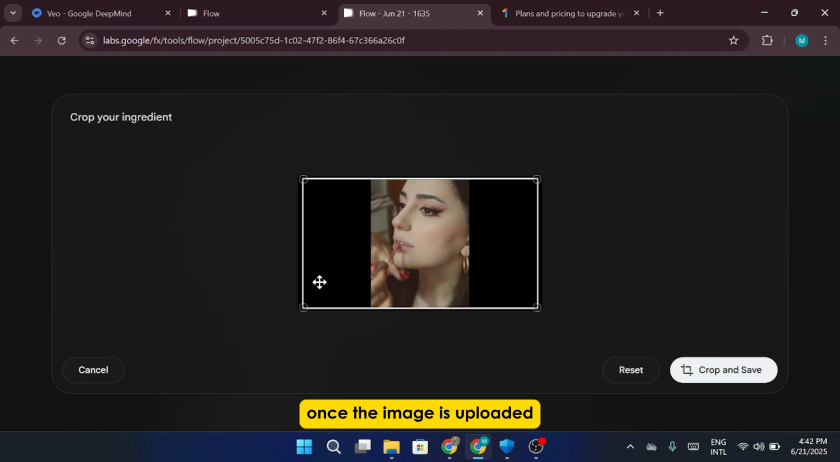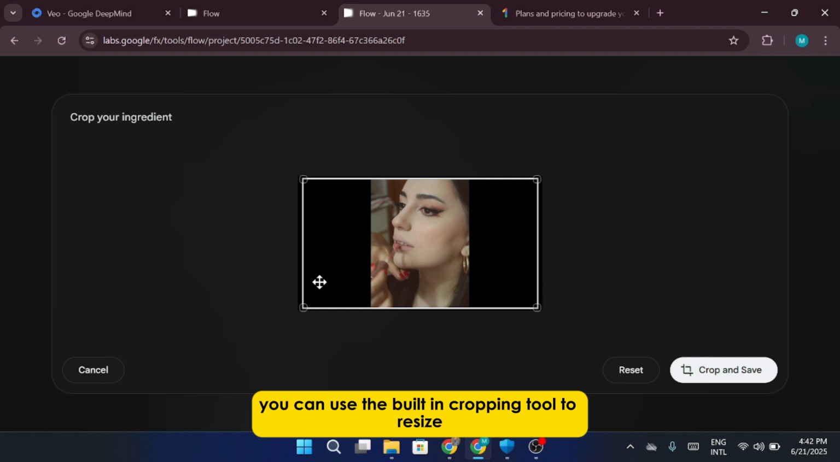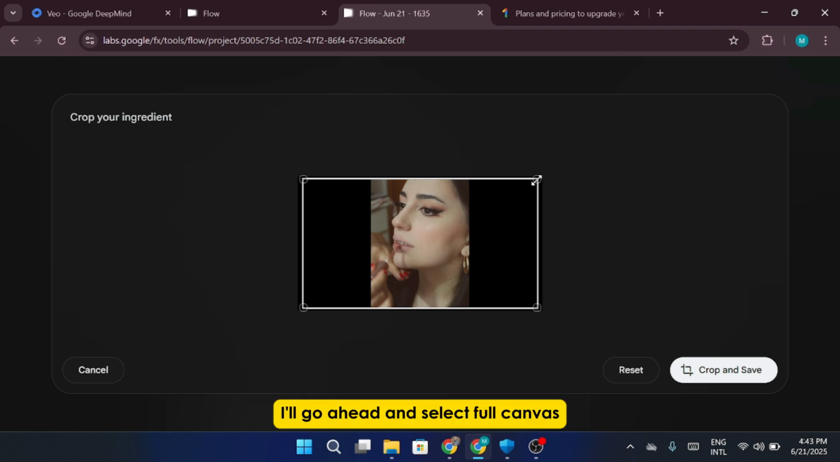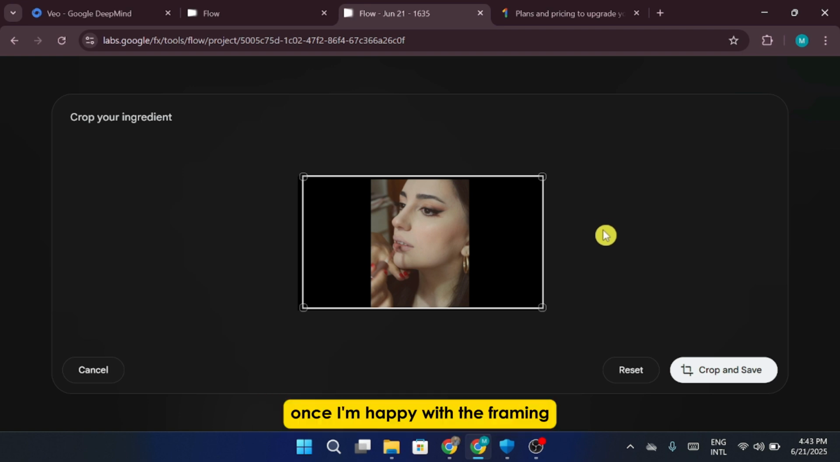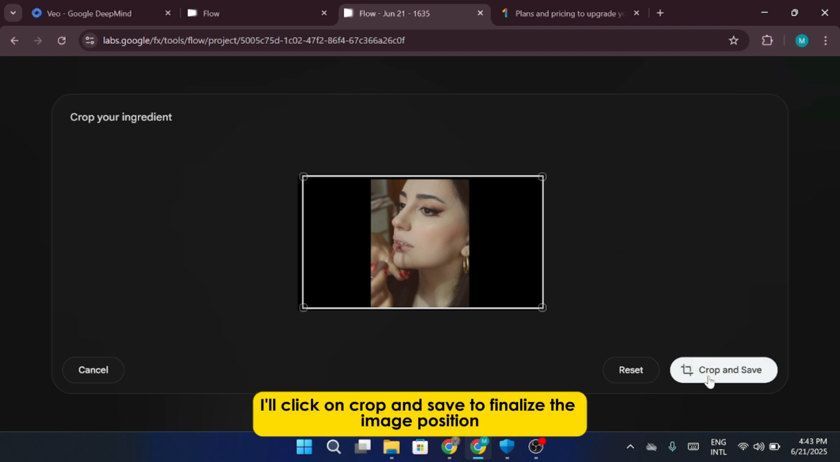Once the image is uploaded, I'll adjust it slightly before moving on. You can use the built-in cropping tool to resize or reposition your image to better fit the canvas. I'll go ahead and select Full Canvas, then drag to expand the crop to fill the space. Once I'm happy with the framing, I'll click on Crop and Save to finalize the image position.